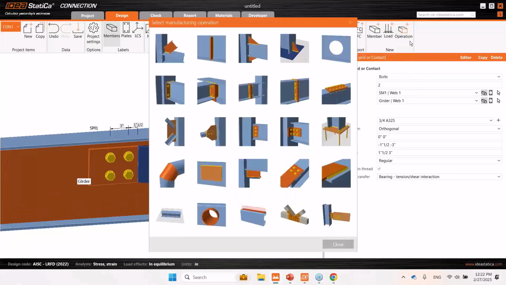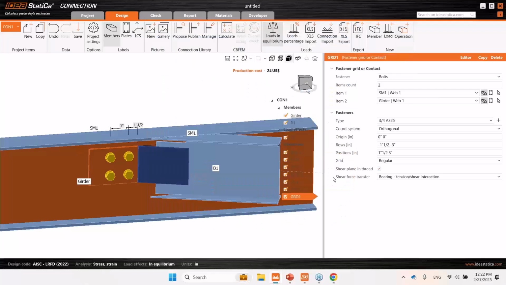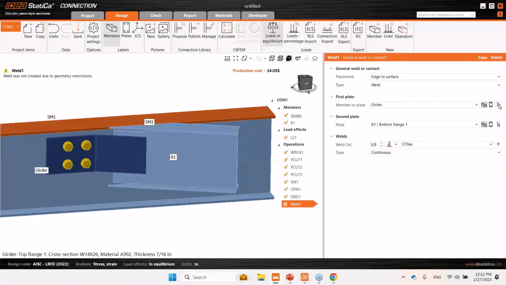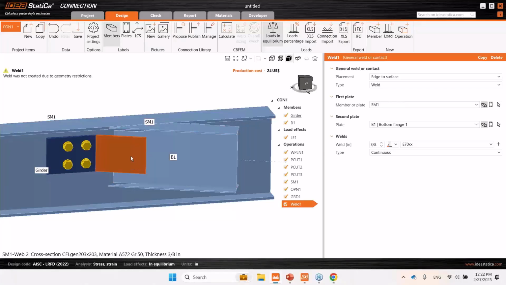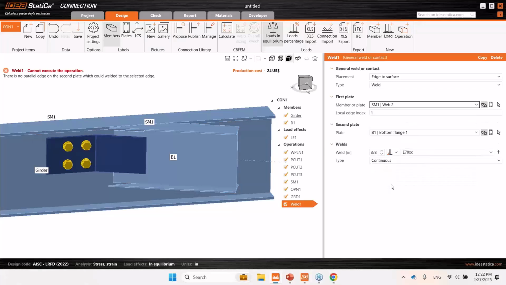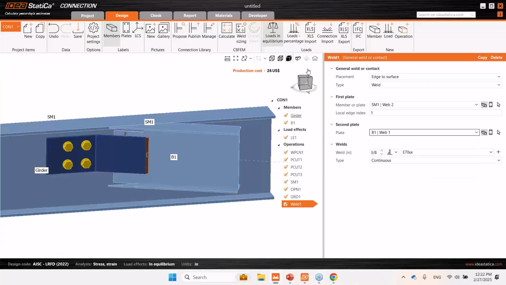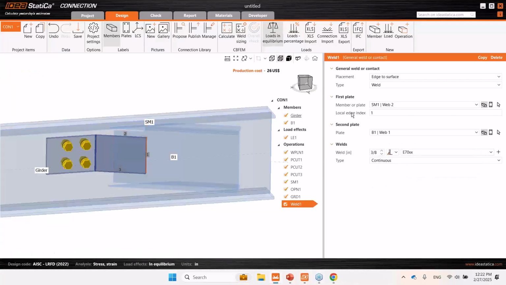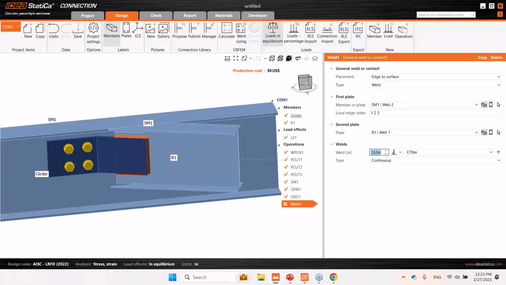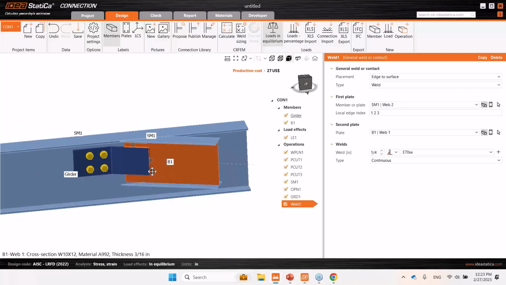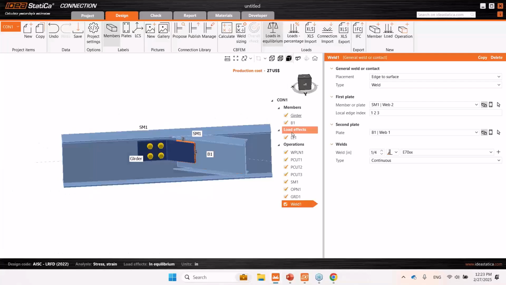Now let's add the weld operation from this plate to this B1, right? So we add a new operation, and now we can use a weld operation here, and then we are selecting this plate first, which is SM1 Web 2. We can use the drop-down menu, and then that will be connected to B1 Web 1, right? So you can see that here it's asking me for the edges to connect, and I can say 1, 2, 3. So graphically, you will see the weld, right? You can change the size of the weld here, and that's it, right?